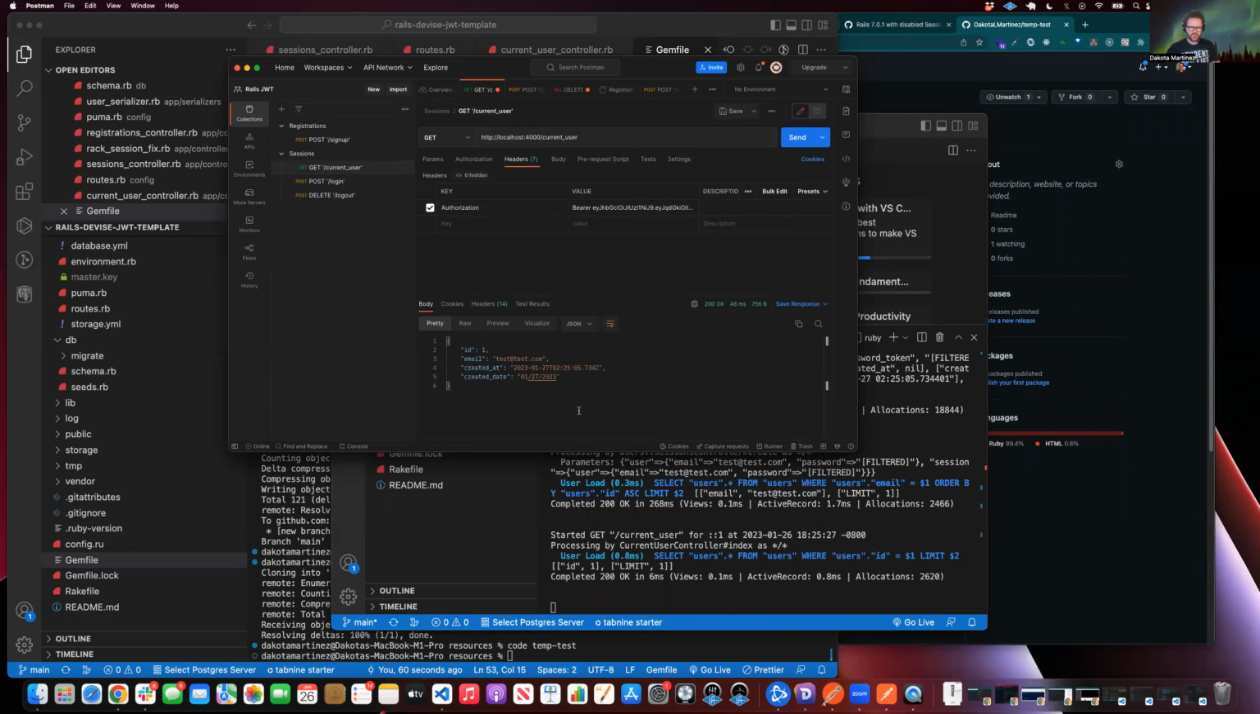All right. So we now have a template that works with just a couple of steps to get auth with JWT working. If you want to use this as a starting point, feel free. And I'm going to be working on adding some tests to this as well.